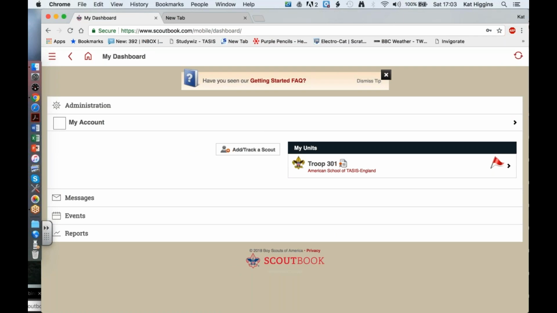The next step is you can do two things. You can import your roster, which is important because it's only going to import your active scouts on your current roster. And when you do that, you can also import their advancement data that has been reported. Should we give it a try? I'm game if you are. I'm game. Okay, so let's click on Troop 301.